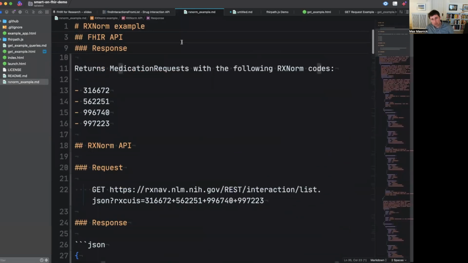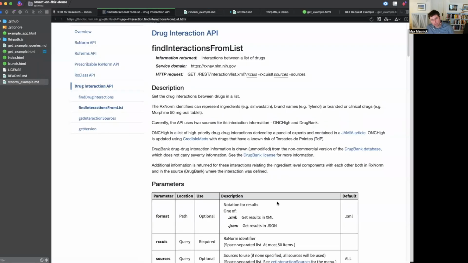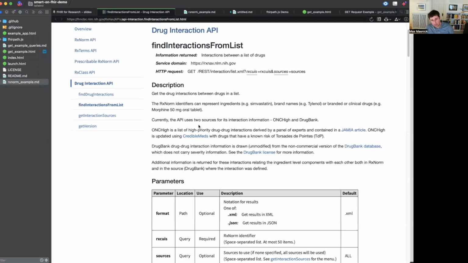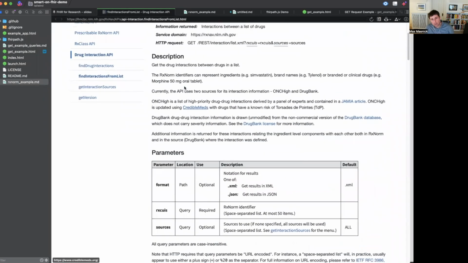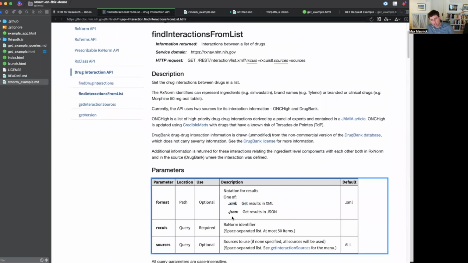So this is the API we'll be using. If you're going to implement this yourself, you want to take a look at this documentation. It's pretty short here. You can just sort of read through what's going on. And we can get this back. You can see that there's XML and JSON options here. We're using the JSON option.